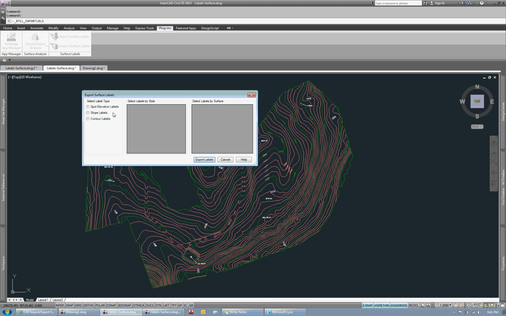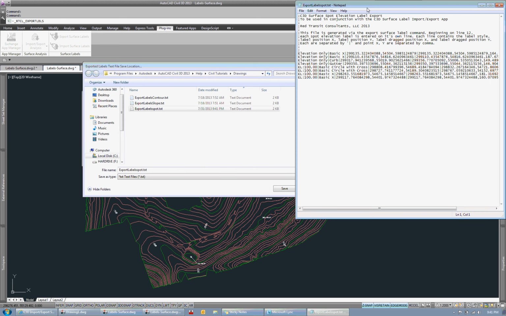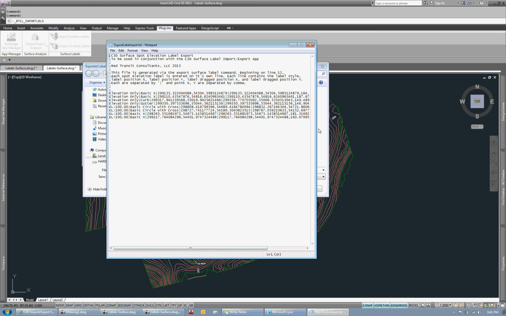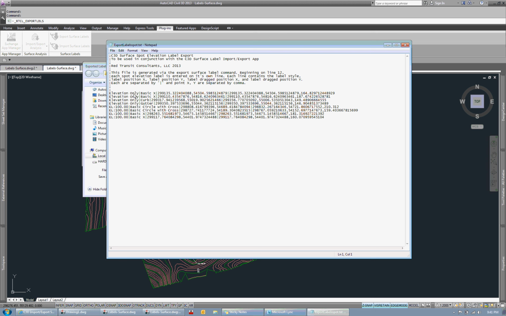Now we'll go ahead and run the slope labels, and I'll do just the percent for now. And real quick, let me just open up one of these text files so you can see how it saves. This is a typical spot elevation text file. It saves the style name, the marker style name, the location for the insert, and then also the drag location. So these things could be modified in the text file.